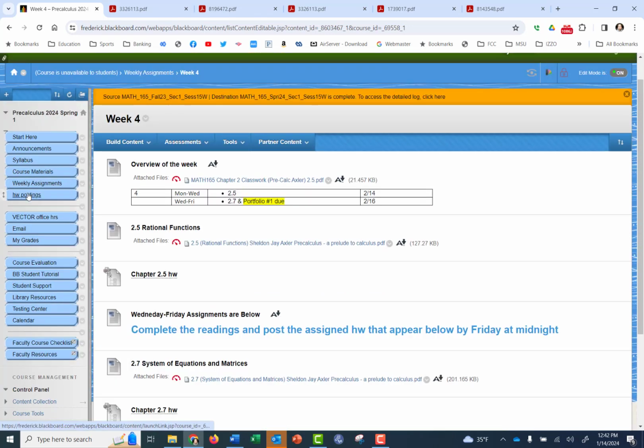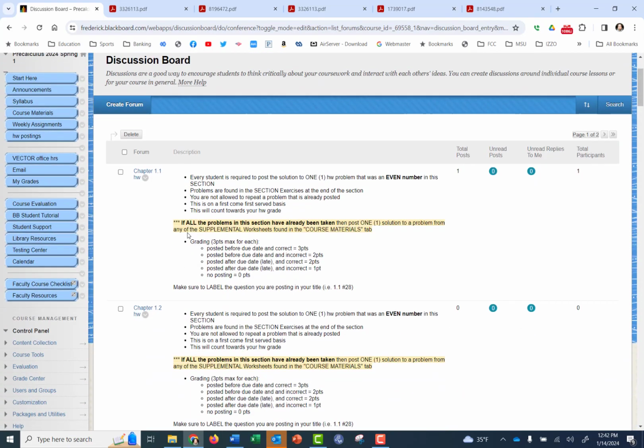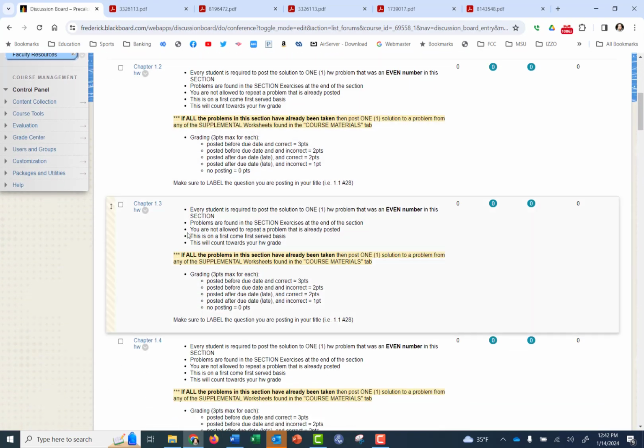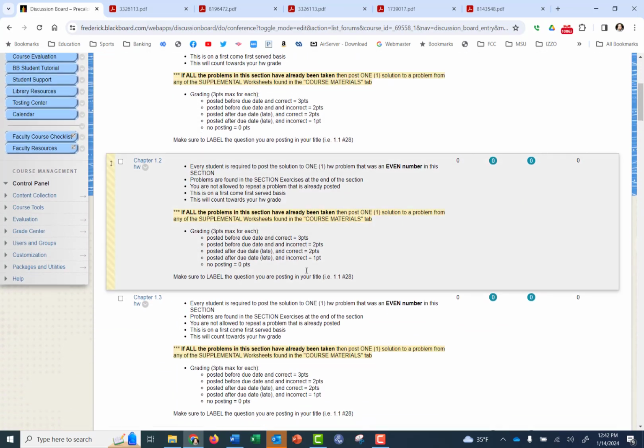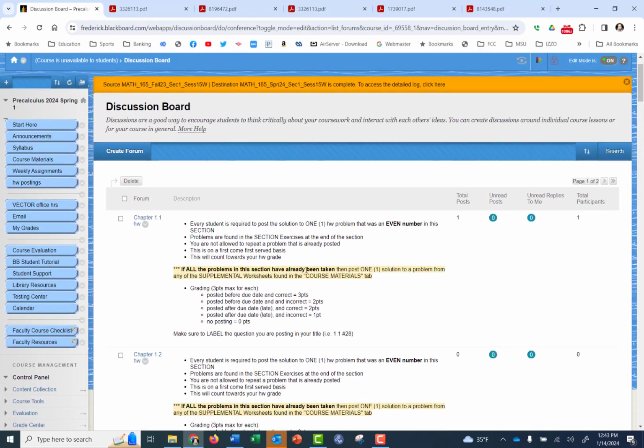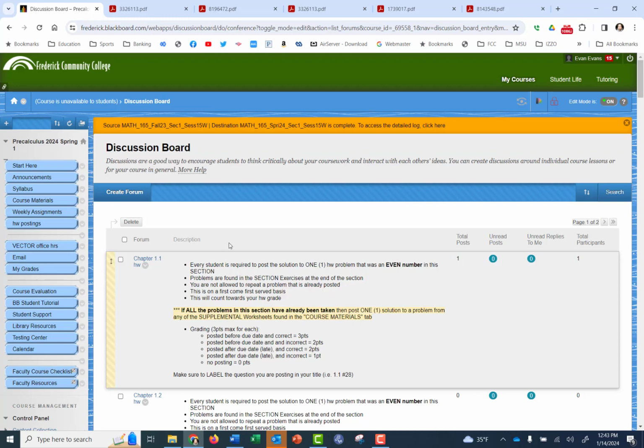The other thing we have is the homework postings. Like I said, you can see all the homework postings for the semester are up. And here's an example: you go through and you can see which ones have been posted before, or when you have to go back.